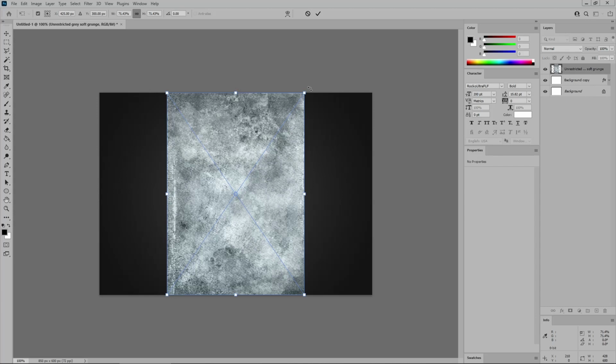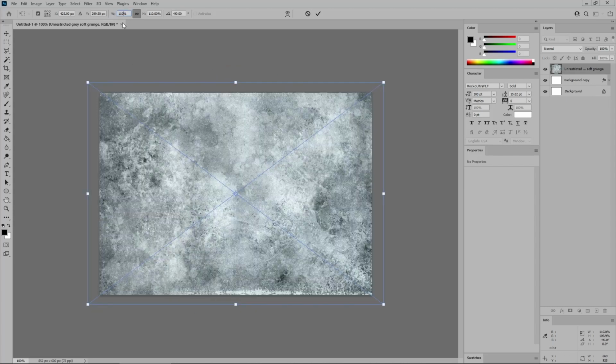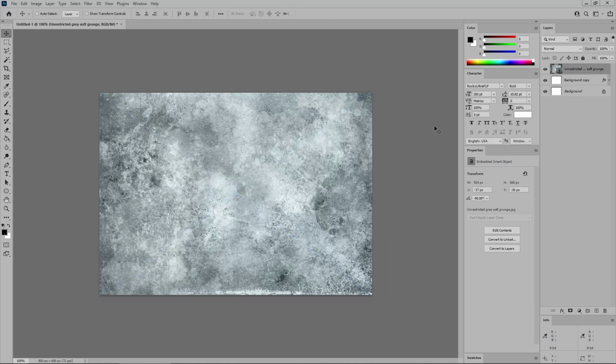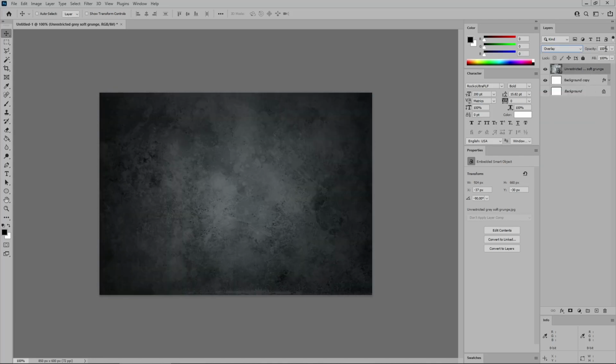Use this bounding box to rotate your photo. Let's scale it to 110%. Press Enter to apply the changes and move to the Layers panel to change the blend mode of this photo to Overlay and lower the opacity to 75%.